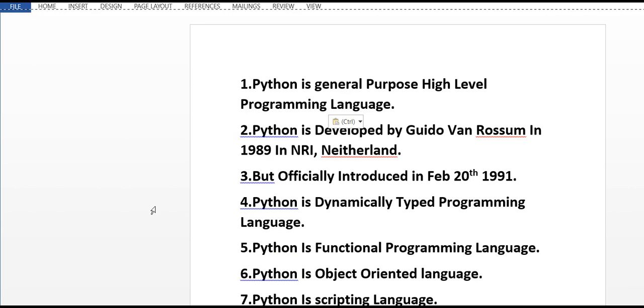What do we mean by high level programming language? In previous days, the languages were assembly language and machine language, which interact directly with the machines. But high level programming languages are those which are understandable by human beings, meaning the end user or programmer can also understand the language. So Python is called a general purpose high level programming language.